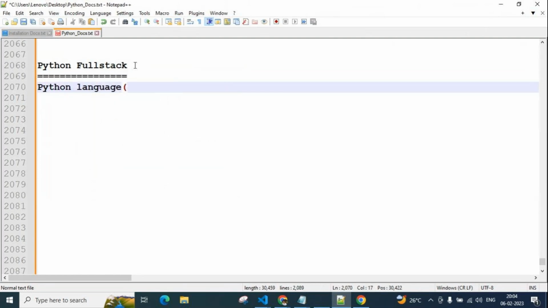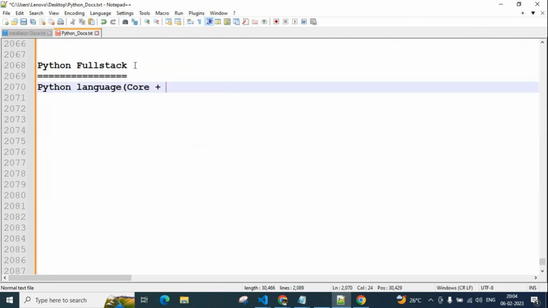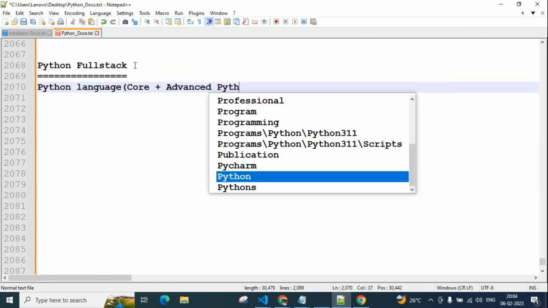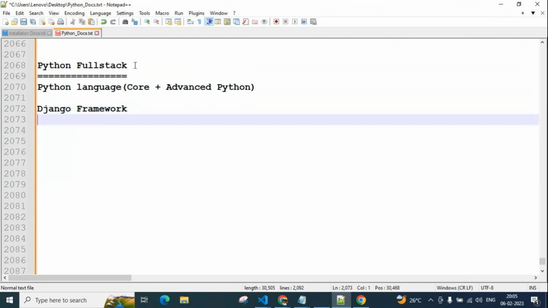Here, two things. One is core Python, and another one is advanced Python. Core and advanced. And another one is the Django framework, where D is silent. We just call it Django framework. As a student, you can also call it D Django, no problem right now.